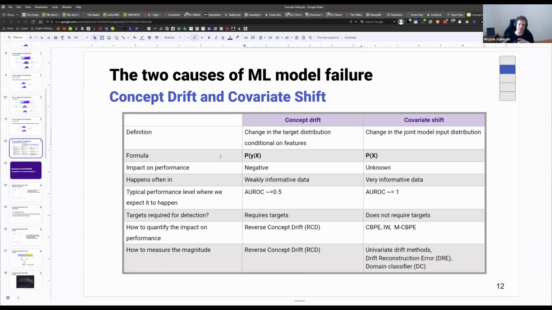When it comes to when we expect to see either concept drift or covariate shift, for concept drift, we expect to see it in use cases where the data is not strongly informative. So in other words, if you use some kind of metric like, for example, ROC AUC, we expect that if ROC AUC is generally speaking low, or in absolute terms low, like around 0.5, 0.6, maybe 0.7, we expect to see quite a lot of concept drift. Whereas we expect to see covariate shift for use cases where you have very strong informative data and you can predict the target with a high degree of certainty.